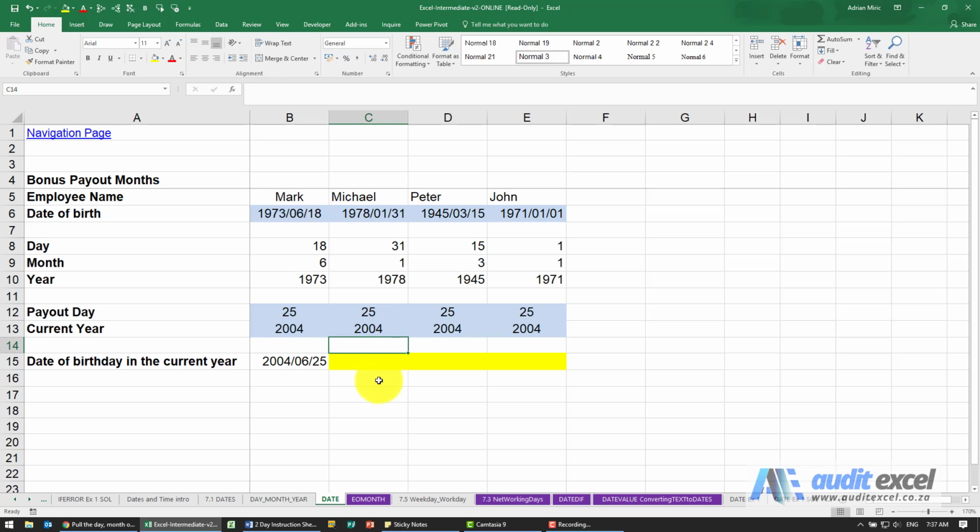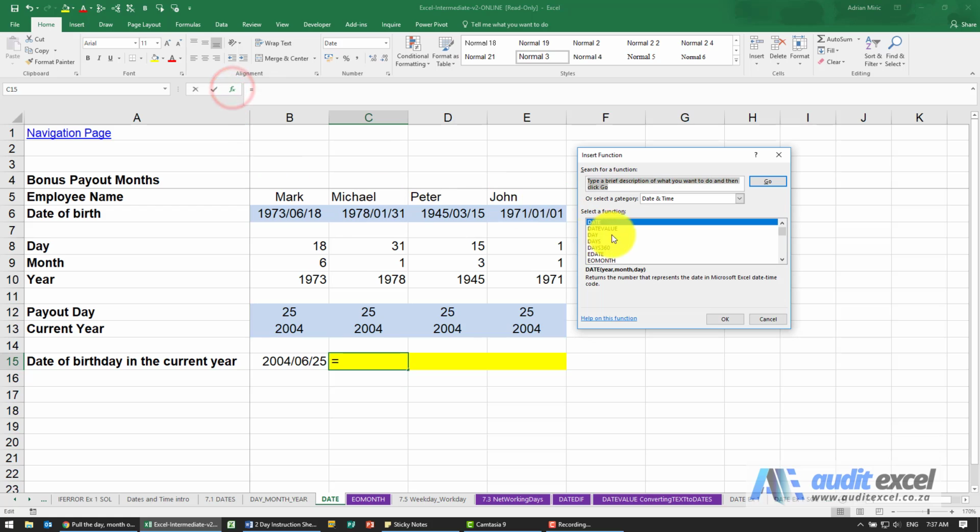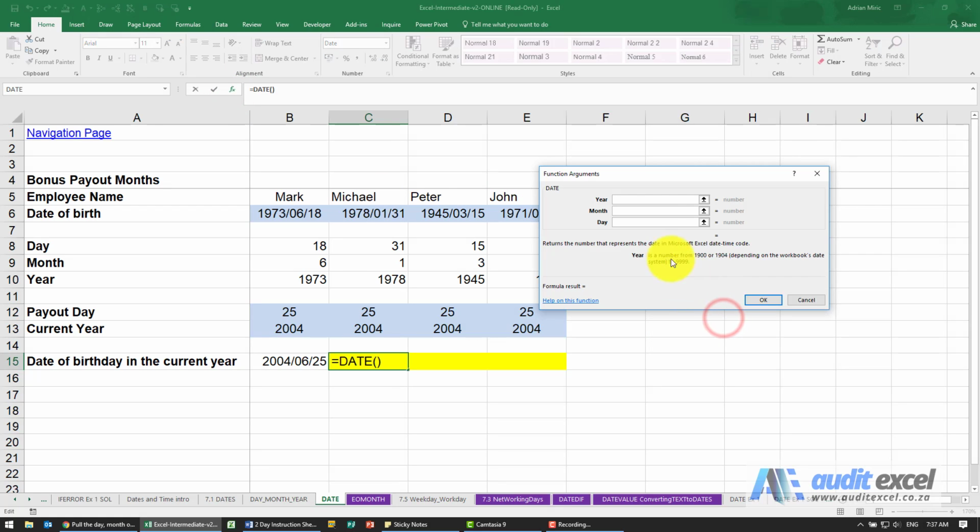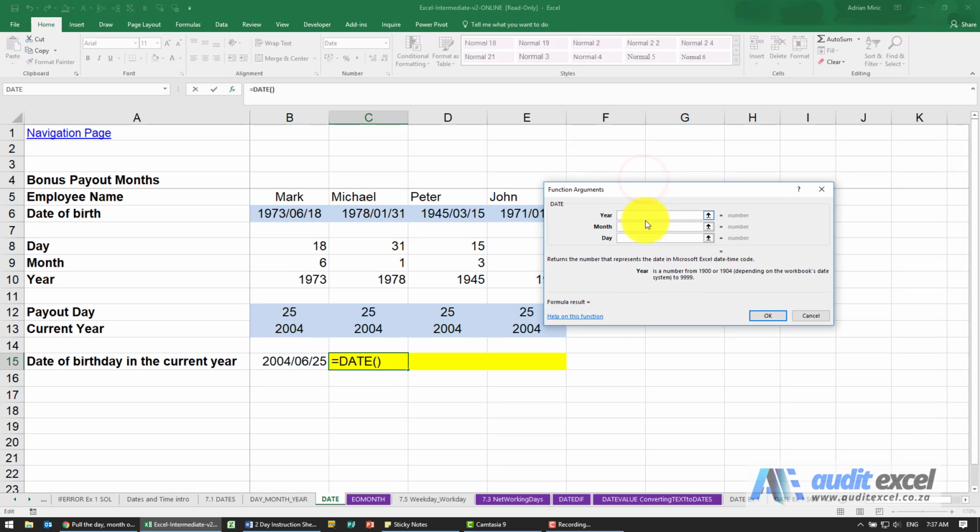Now the problem is we can't just use a concatenate because you have to be very specific and it will only work on certain computers. So we have to use the concatenate equivalent for dates, and that function is actually just called date. And what's nice about this function is it's very specific. It just asks you for the year, the month, and the day.